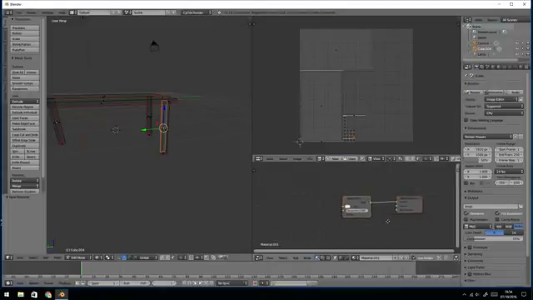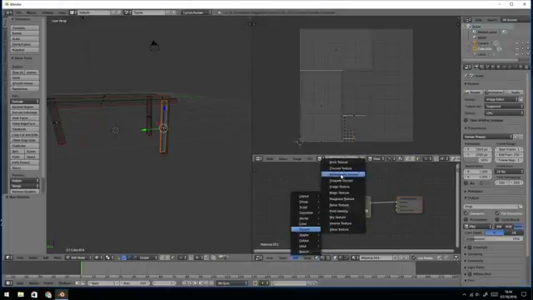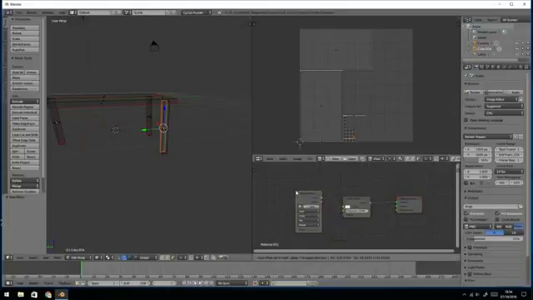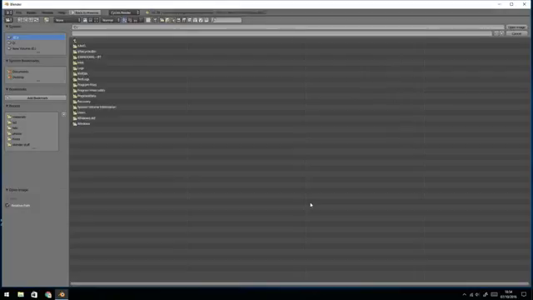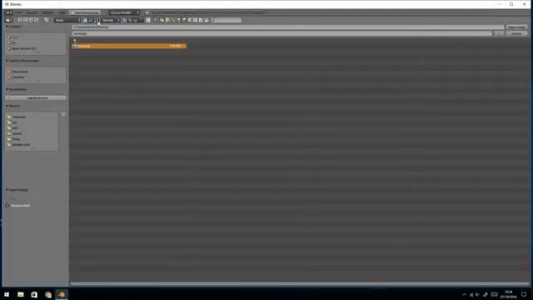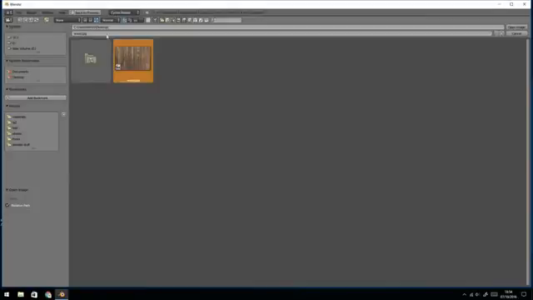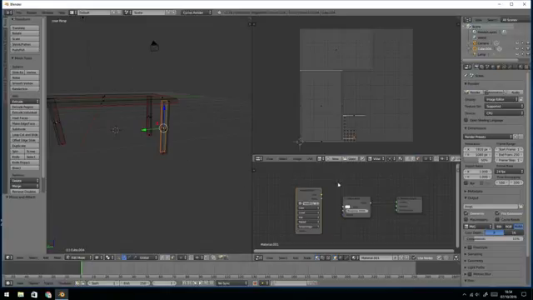Okay, so I need to bring the texture that I want to put on here into here. So you can come down here, press Add, Texture, Image Texture. Okay, and then press Open here, and I just randomly got a wood texture from the internet. You can use this little icon here to see what it actually looks like, and that's what it looks like.